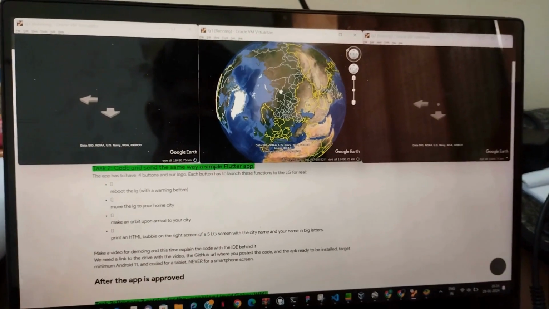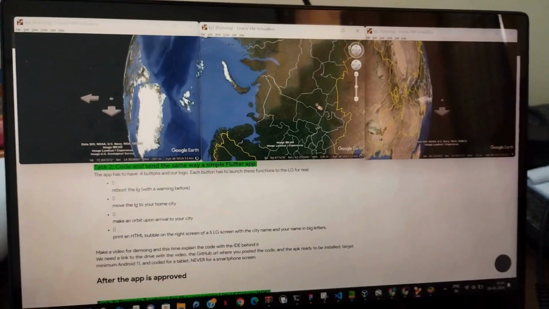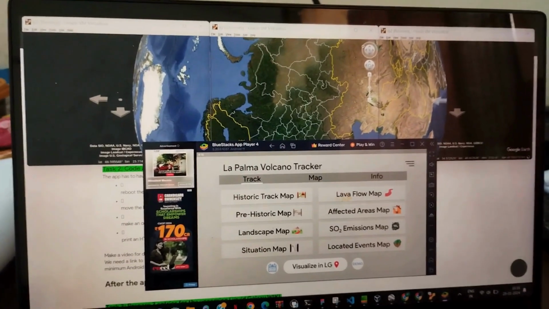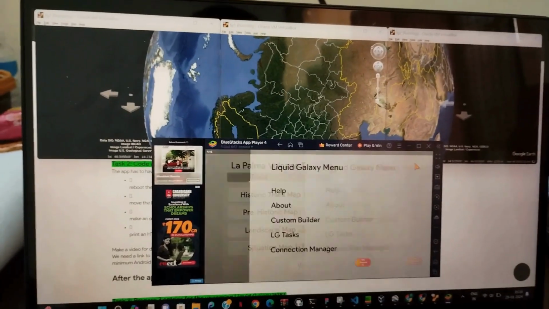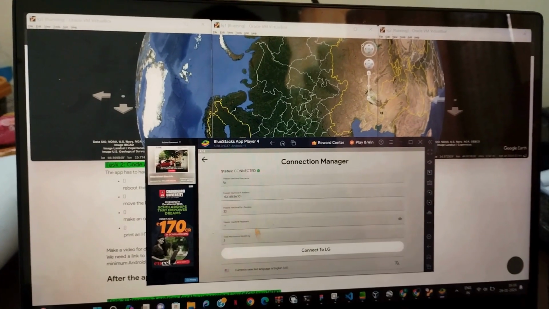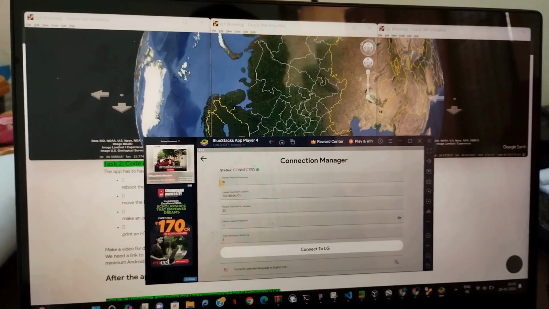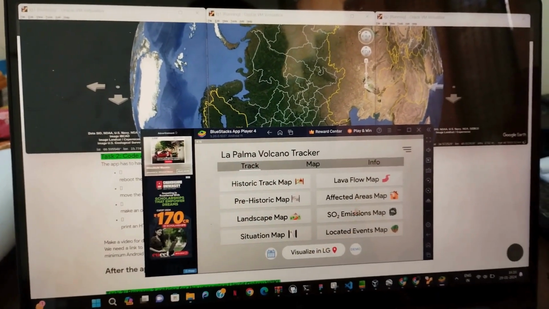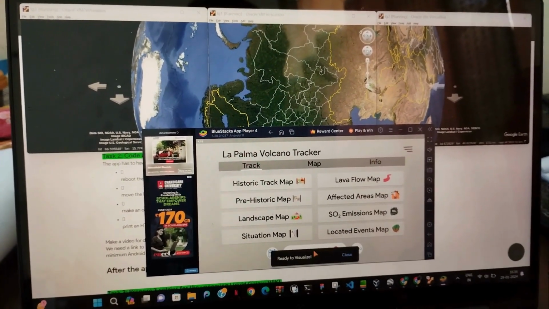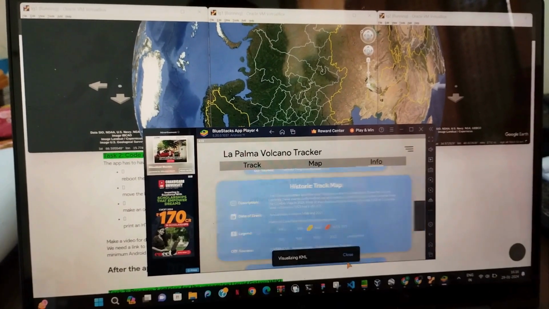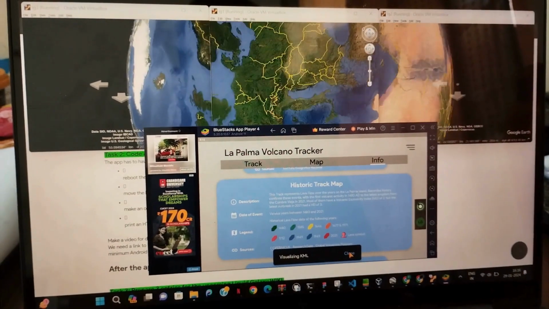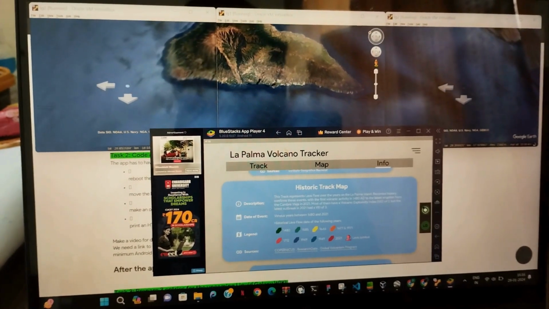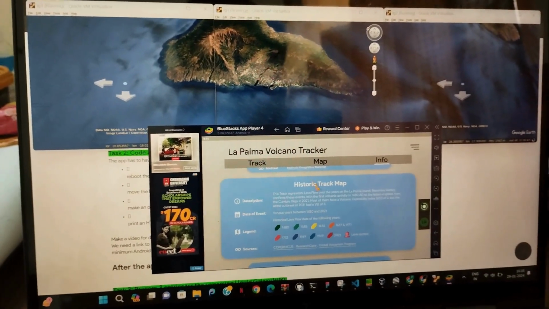So this is my LG rig and it seems to be working just fine. This is my emulator with the La Palma app already open. Let's just connect it. As you can see, it has already connected itself, and let's try and visualize something. Well, as you can see, it works. Let's move to the next app.